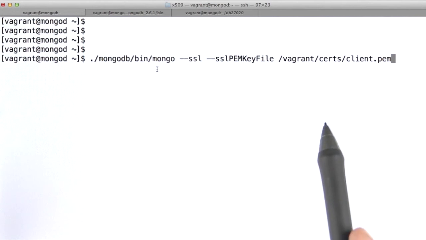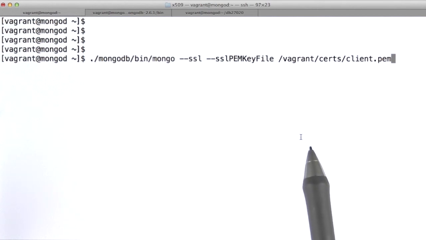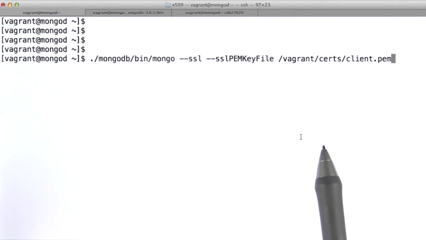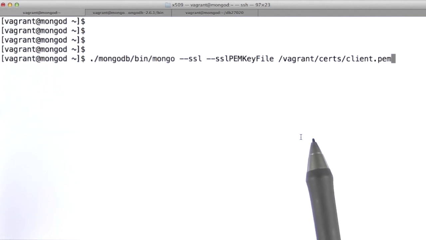Now that the SSL enabled and requiring SSL instance has actually been started, and we haven't added any users to it yet, of course, it is blank. So it should be sitting there waiting for rs.initiate and then for us to actually add users, which we can do still via the localhost exception. We just have to connect with SSL first.